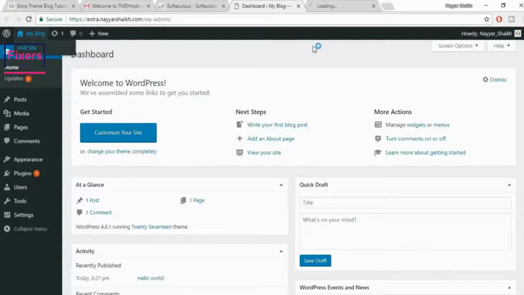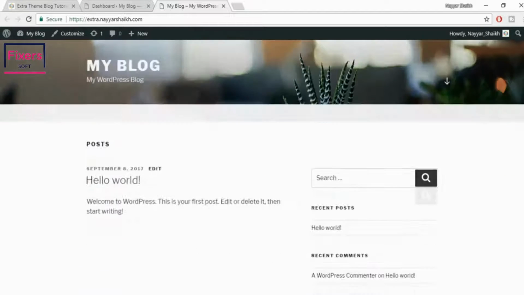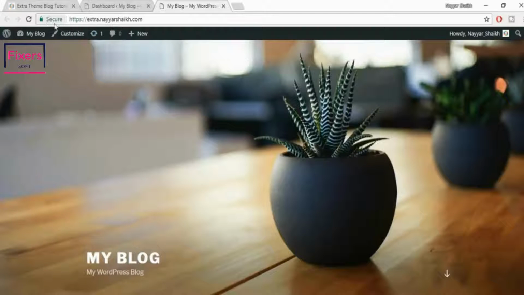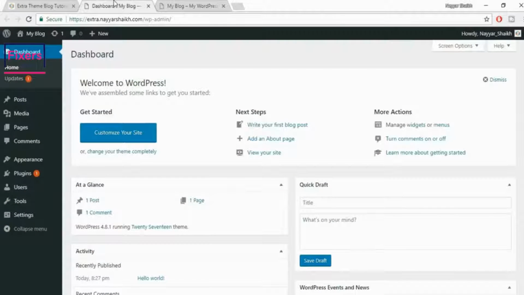Open this link in a new tab. Okay, as you can see, this is how your website looks at present, but don't worry, we'll change everything over here. And as you can see, you also have this SSL certificate over here. Okay, so this is just amazing. Now let's again come back to your website.